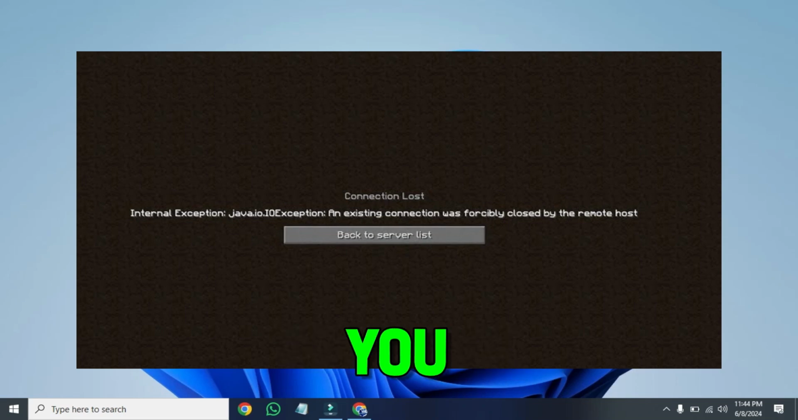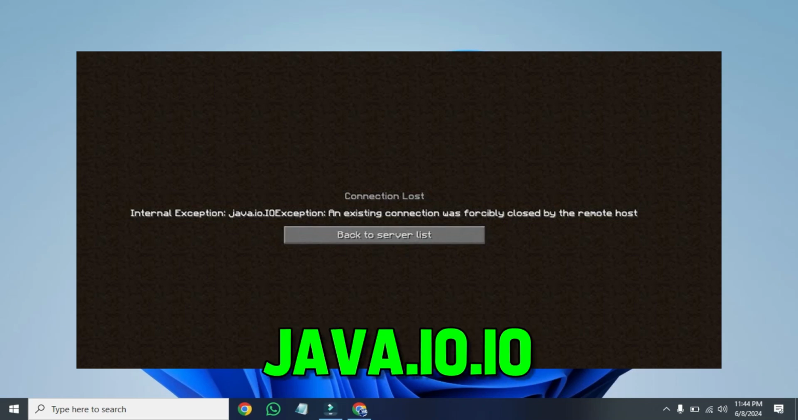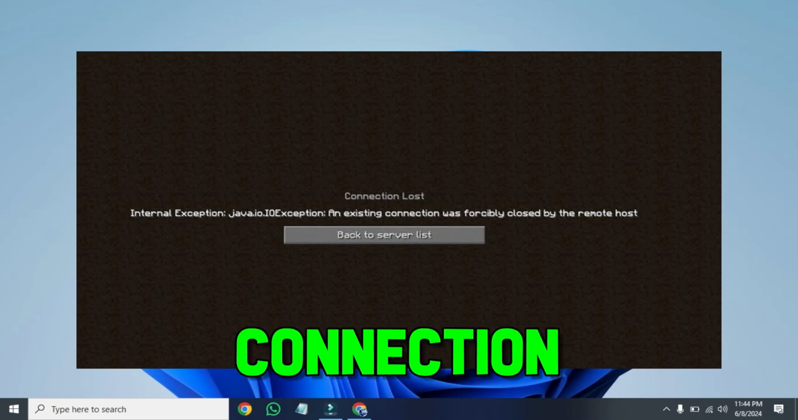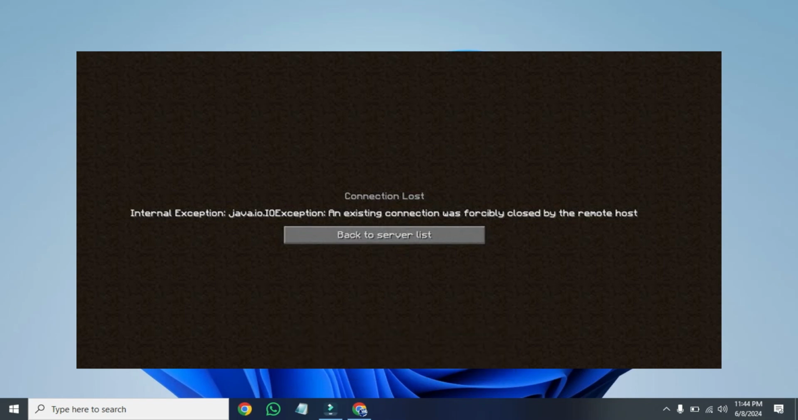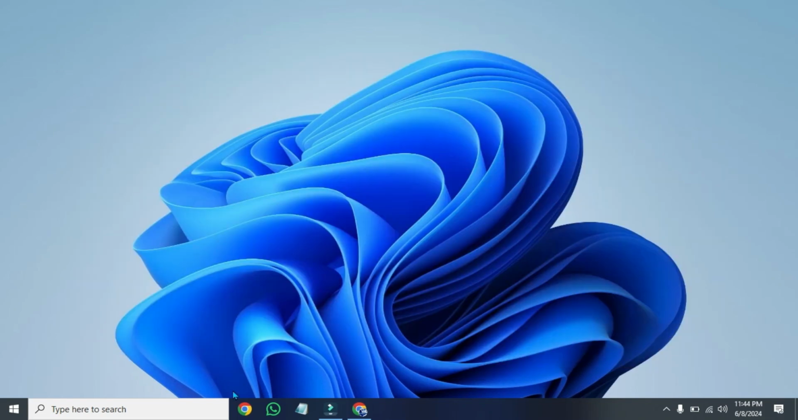In this tutorial, I will show you how you can fix the internal exception, java.io.IOException, an existing connection was forcibly closed. So let's fix this Minecraft error. There are 4 steps to fix this.